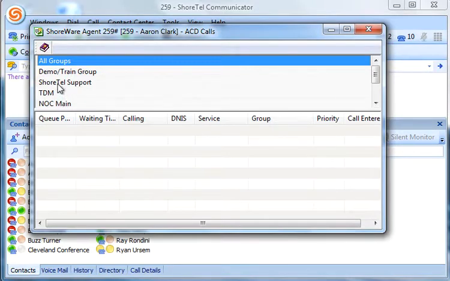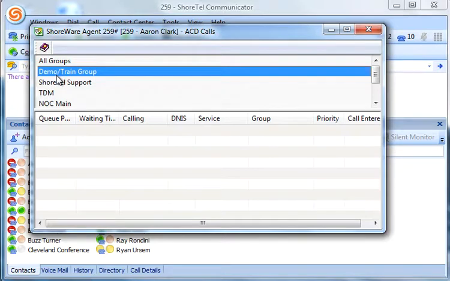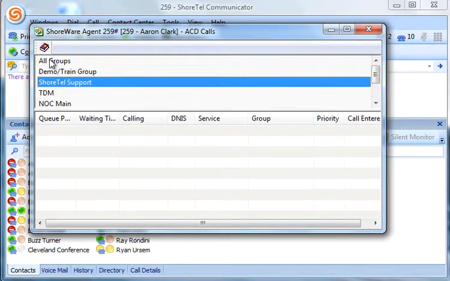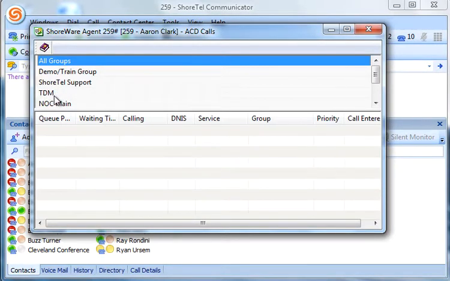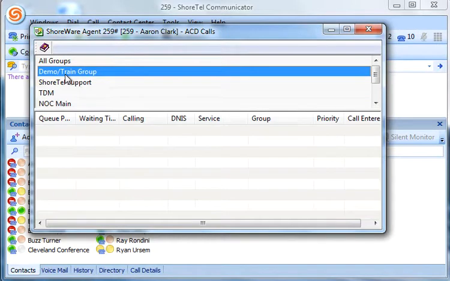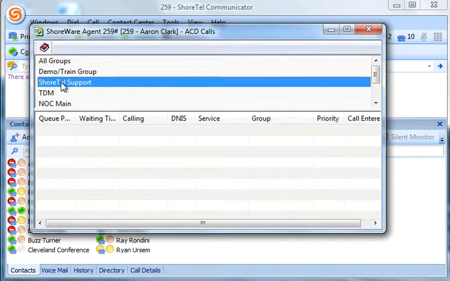If I'm only a part of the demo training group and the ShoreTel support group, when I click on all groups, it will not show me the TDM group or the NOC main group. But I can get a little bit more granular. If I only want to see the calls in queue for a particular group, I can click on that group. Again, assuming that I am logged in and a part of those groups.